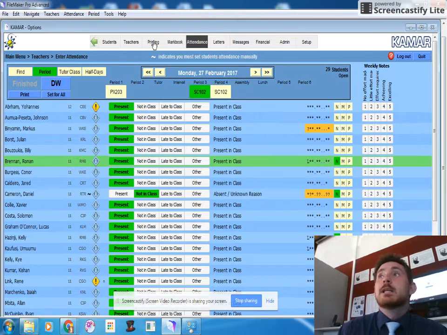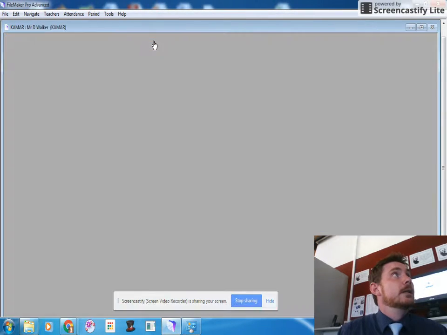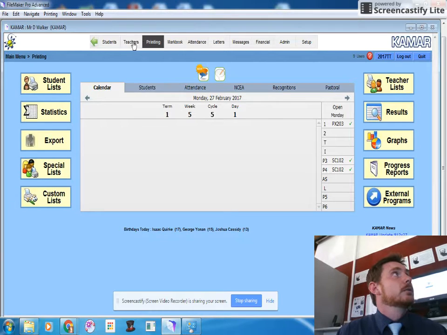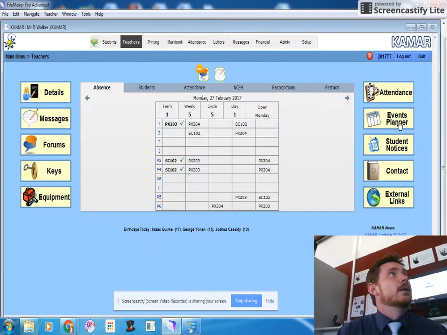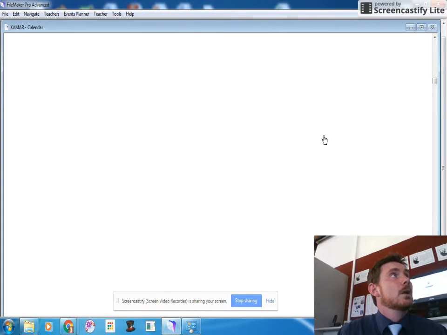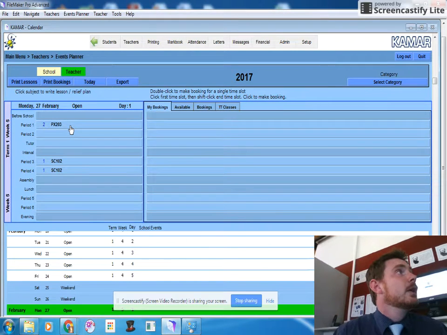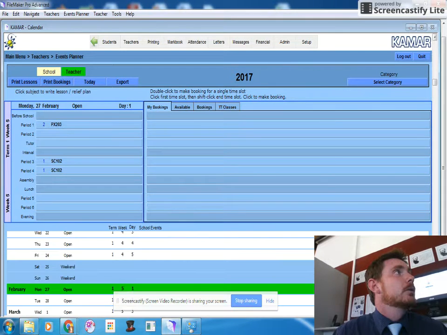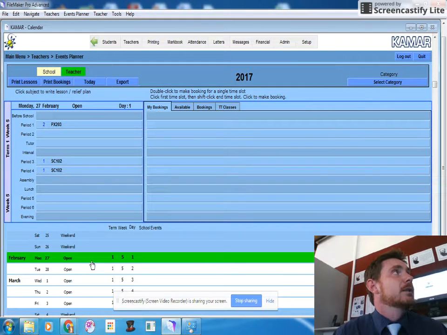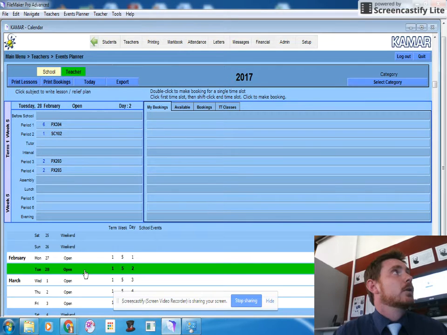If you want to do your relief in KMAR, you can go to printing, teachers, and events planner. And when you're logged in, it's got your classes for the day shown up on the screen. If I decide I might not be in tomorrow, then I can go down. So the current day is highlighted in green down here. I can click on Tuesday, and I can click on any of these classes to start writing relief for it.